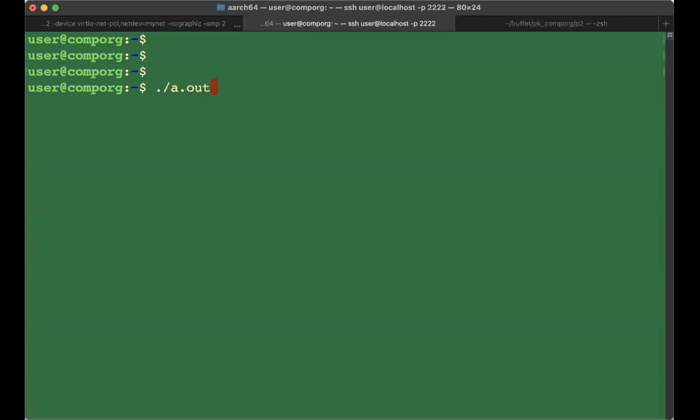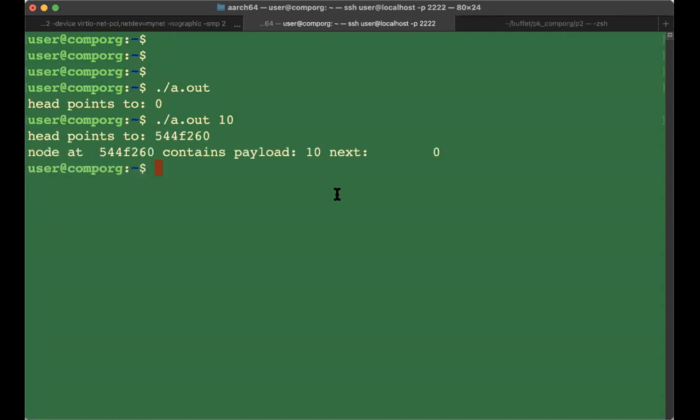Okay, so here's my program. And there's nothing on the linked list because I've given it no input. Now, how do you specify additions? Insertions, you do it right on the command line. So here's the value 10. It says the head points to this address. And notice there's only one node in the linked list, found at that address. So it's the head, and it contains a payload of 10. And being not only the head but the tail, the next points to null. That's how you know it is the last node in the linked list.